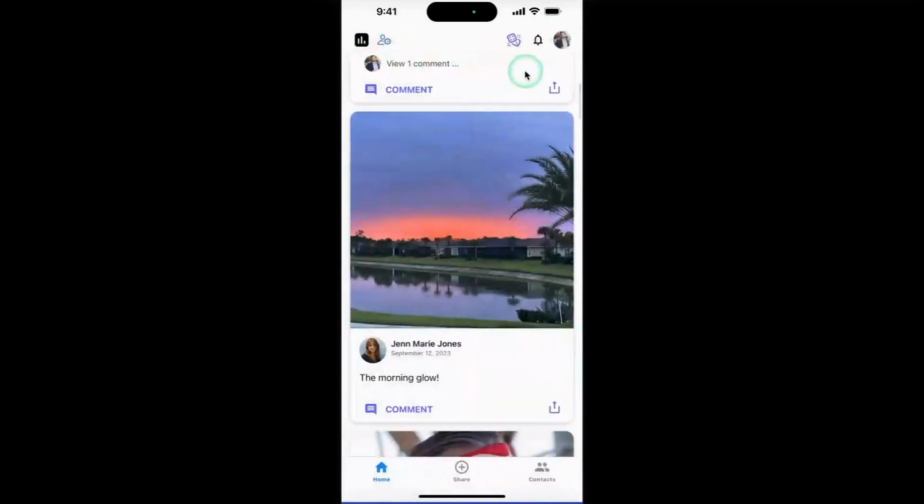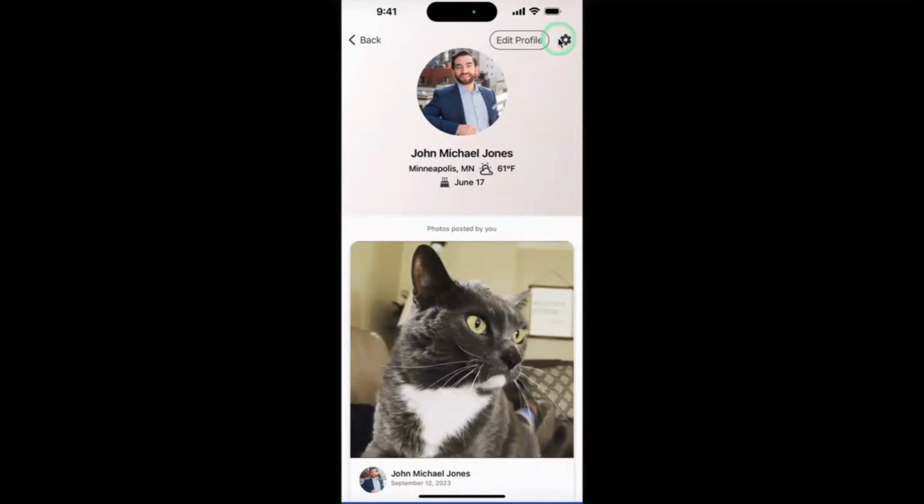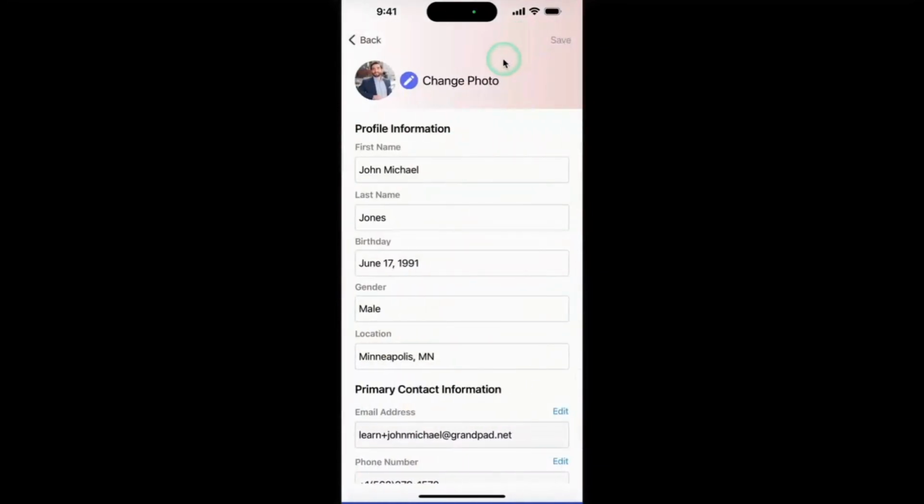Finally, click on your picture in the upper right. And if you don't see a photo, get one added as soon as possible. Click left of the settings gear to edit your profile, and find Change Photo at the top. It's that easy. And while you're here, make sure the rest of your information is up to date as well.